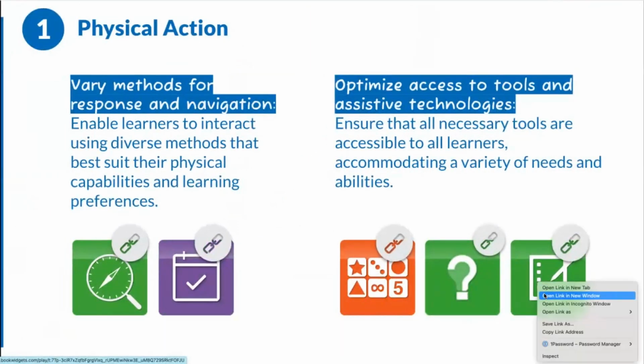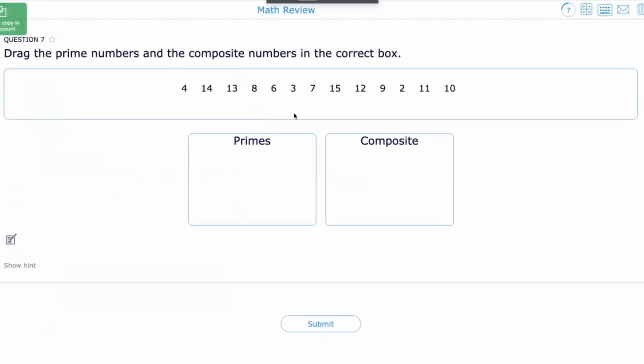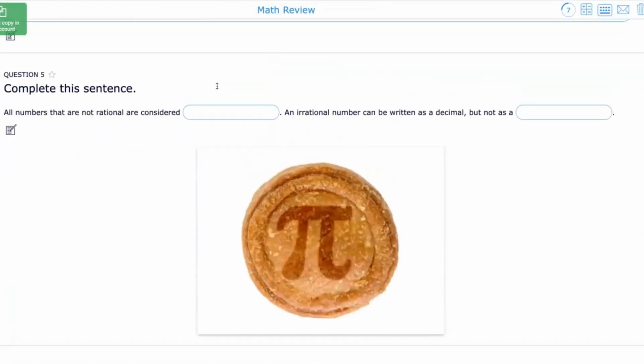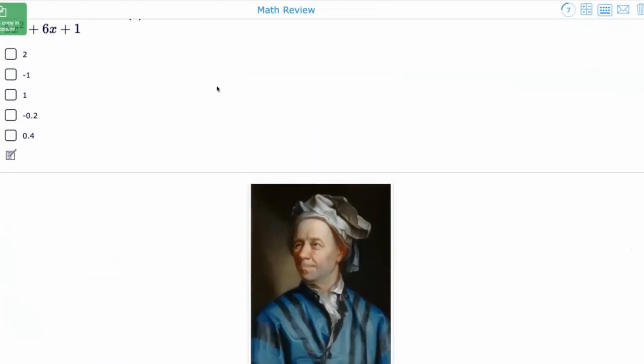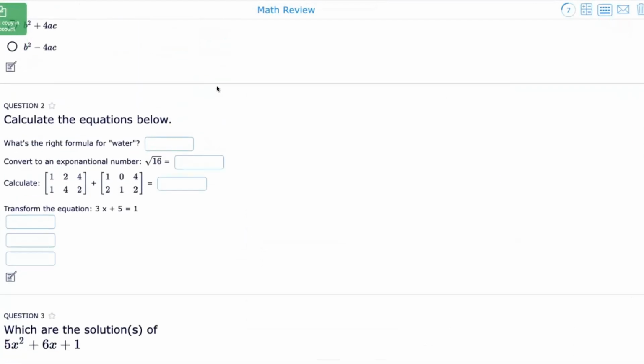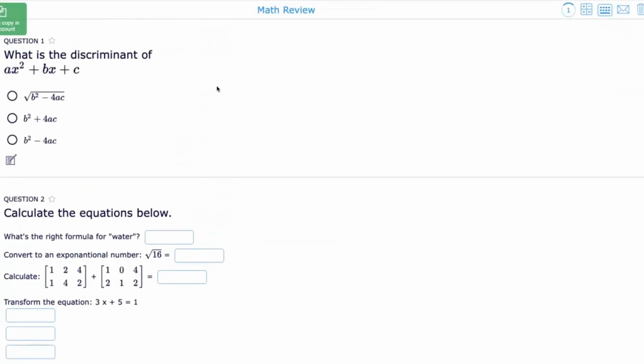And let's take a look at one more example. Here's another worksheet. So here we have a math one. We have math questions for them to complete. Oh, some of these questions might look familiar from that math quiz.